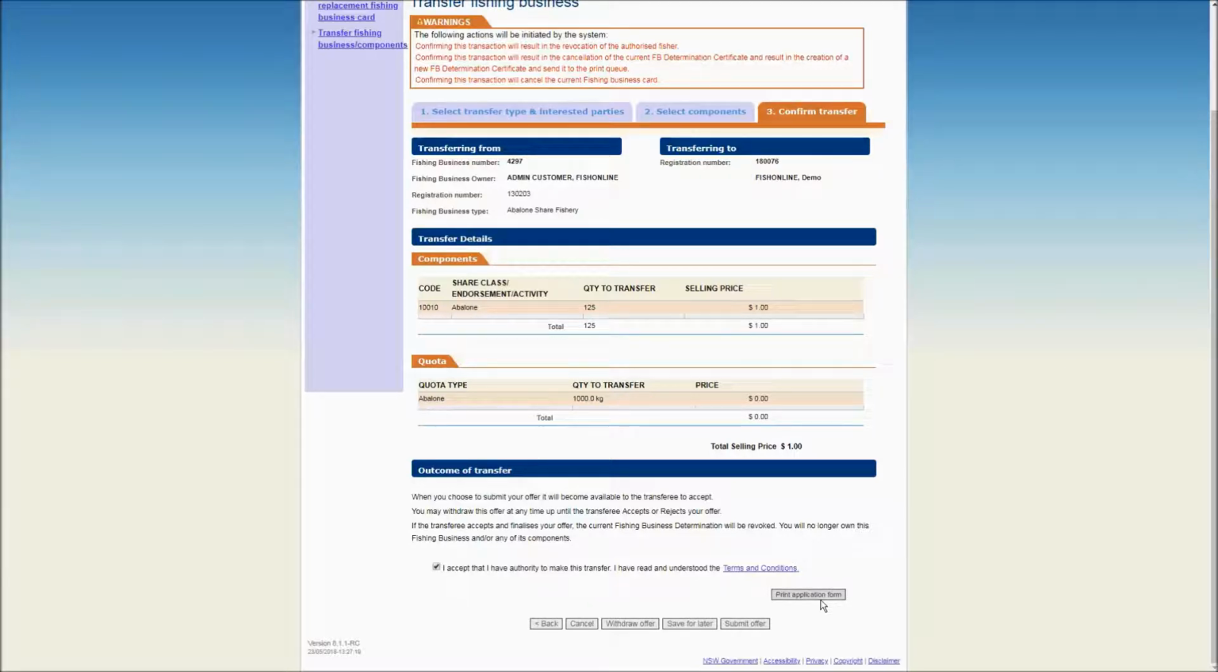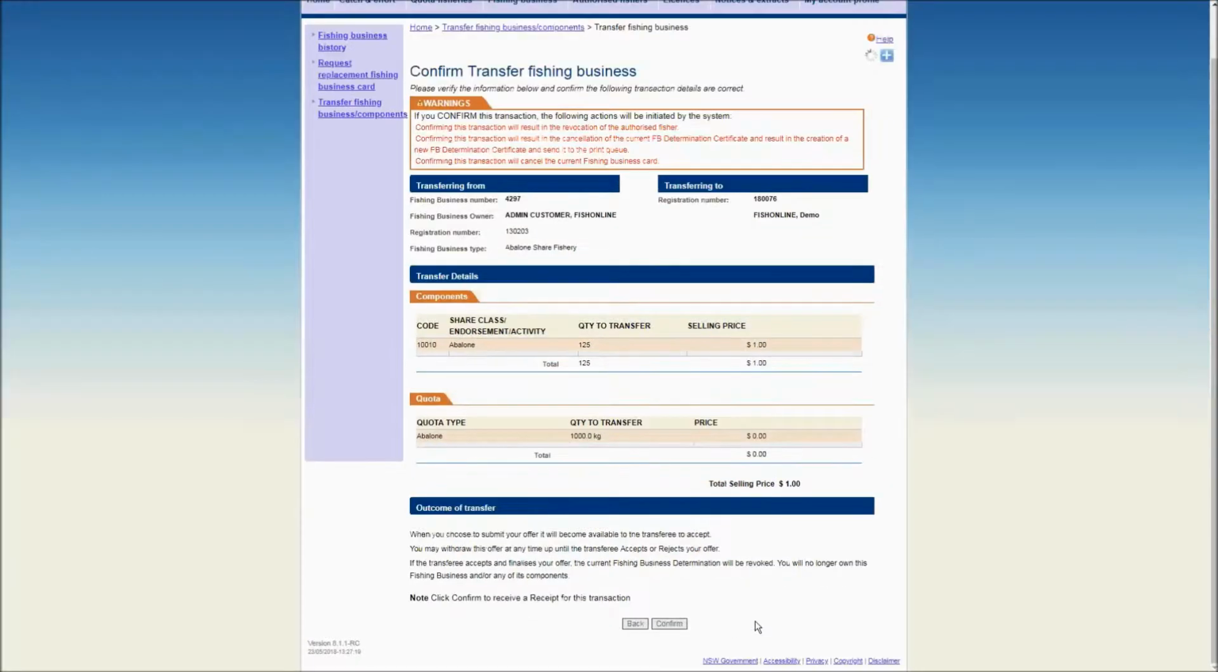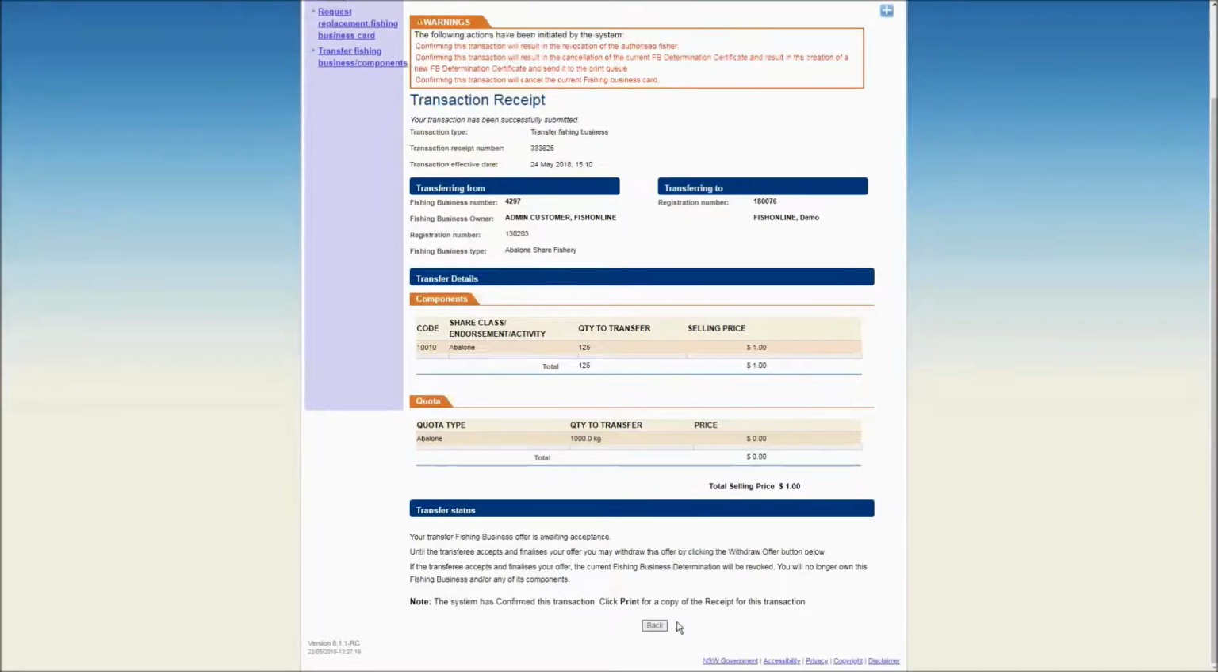The transferor should then submit and confirm the fishing business transfer online to commit the transaction into the system. This is the same process that is expected if the transfer was to be finalised entirely online. In both these cases, click on the Submit button and confirm the offer, ensuring you have fully read and understood the outcome of the transfer message.